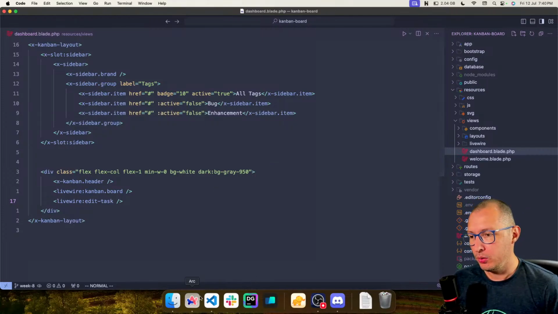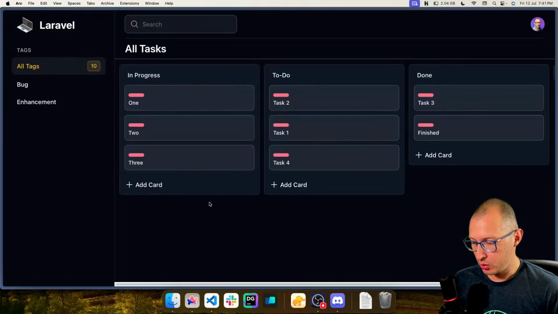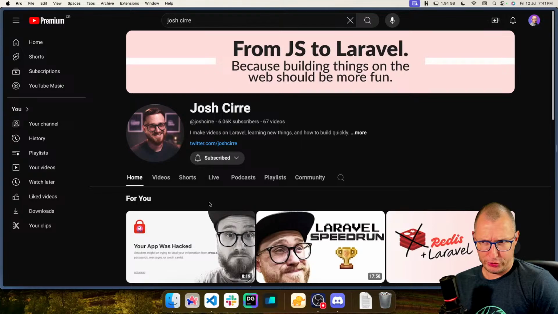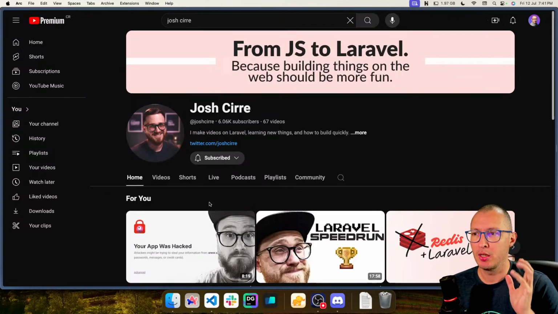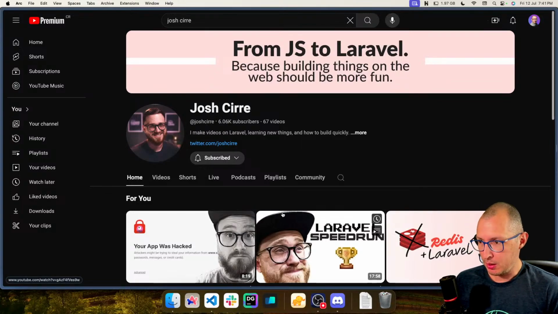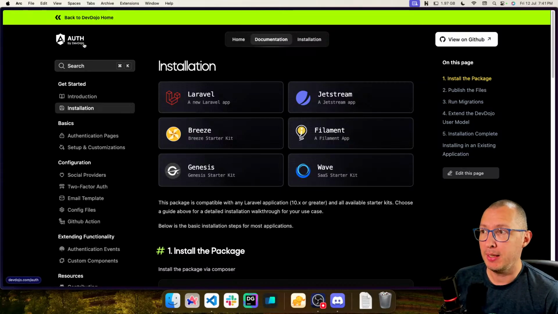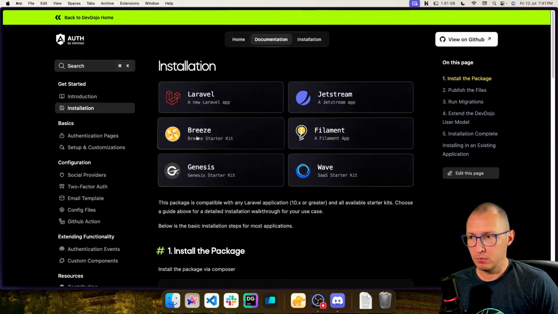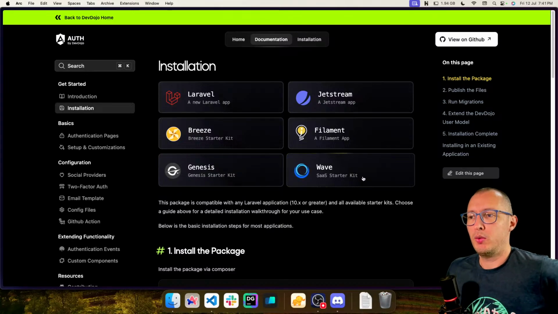Instead, I want to use a little package that was showcased by the man, the legend, Josh Siray. I hope I'm saying it right. I'm sorry if I'm not. He talked about this package called Auth by DevDojo. It's basically just a package that you can use to fully customize the login page of any Laravel application, or any. It's not really limited to Laravel. You can use it on a Laravel default installation. You can use it with Jetstream. You can use it with Breeze, Filament, Genesis, and Wave. Don't even know what those two are, but that's awesome.